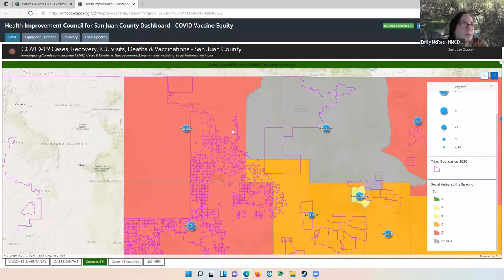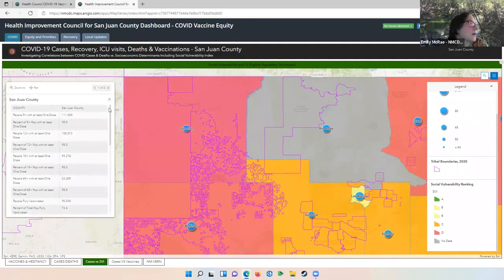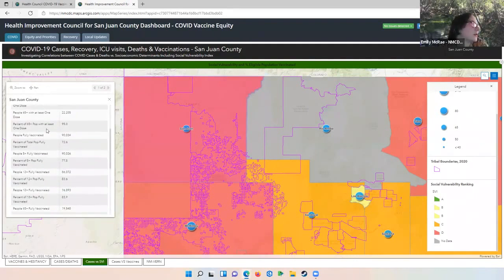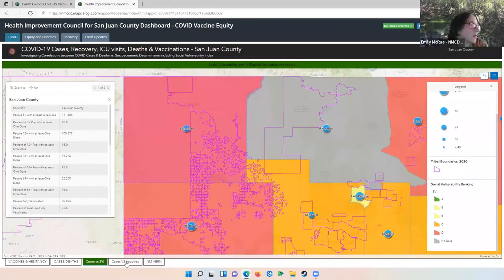So compared to the US, we'll see what grade that community is. And there's going to be another pop-up, of course, with information. This looks like some more detailed vaccine information.